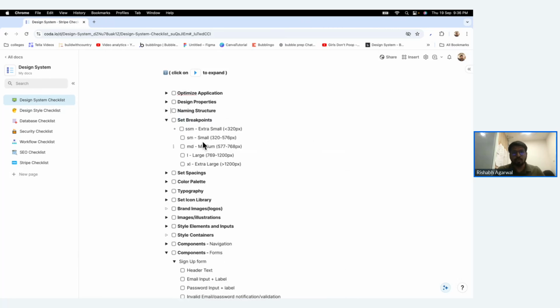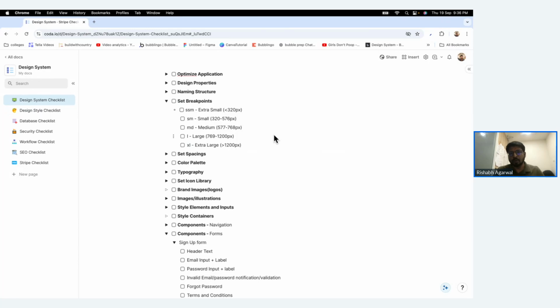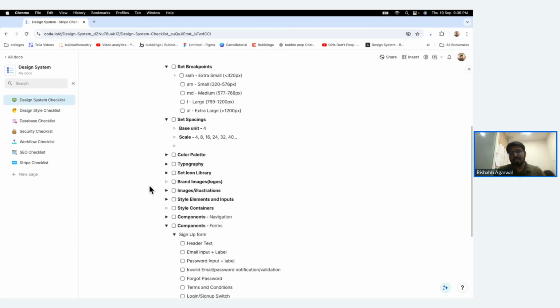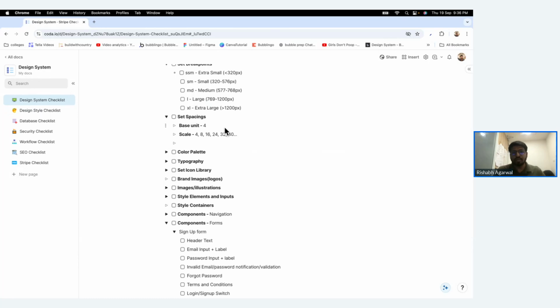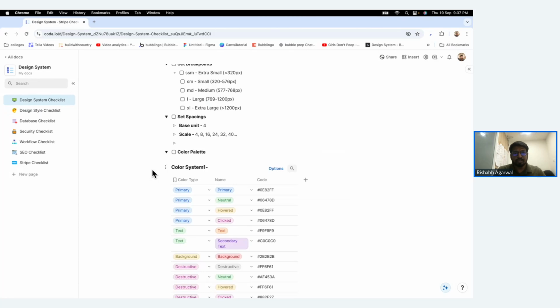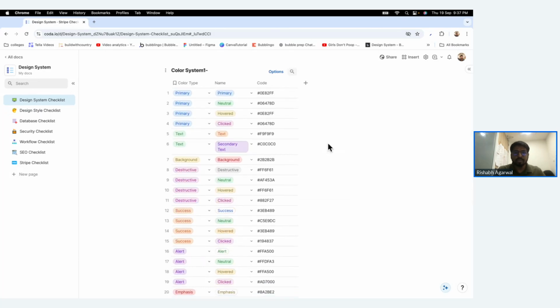The next thing we do is set the breakpoints from mobile to desktop, then set the spacings. We set a base unit, let's say 4, and then a scale which we will be following, adding spacing 4, 8, 16, 24. Next, the color palette, in which we will be including states.